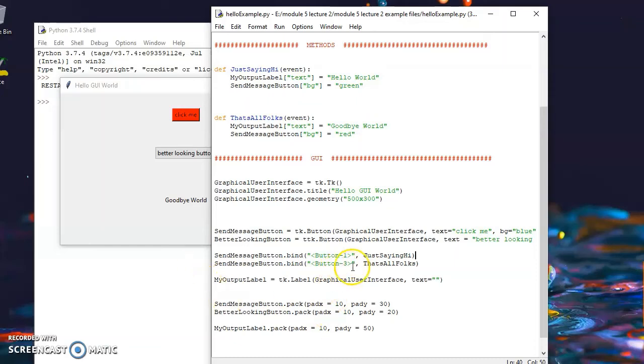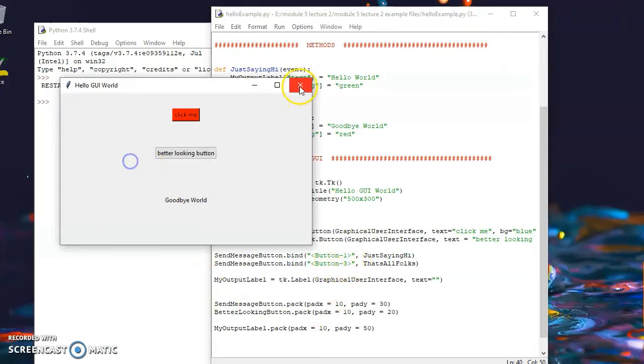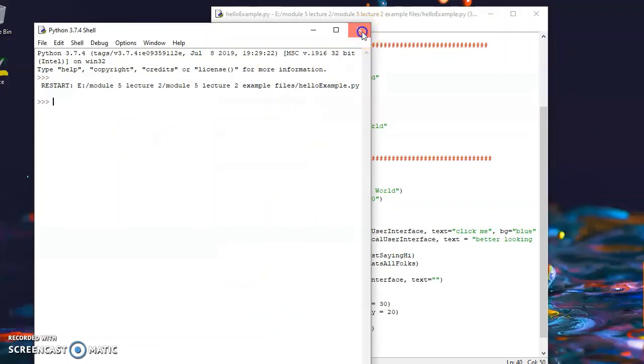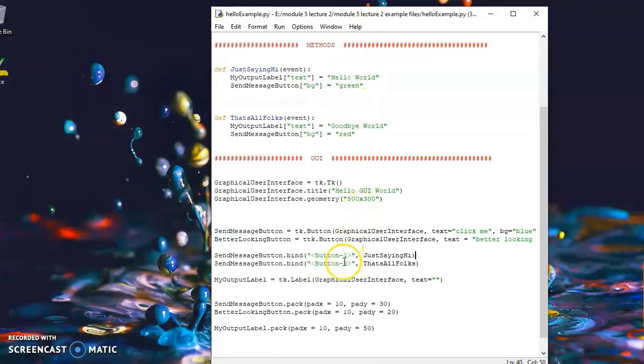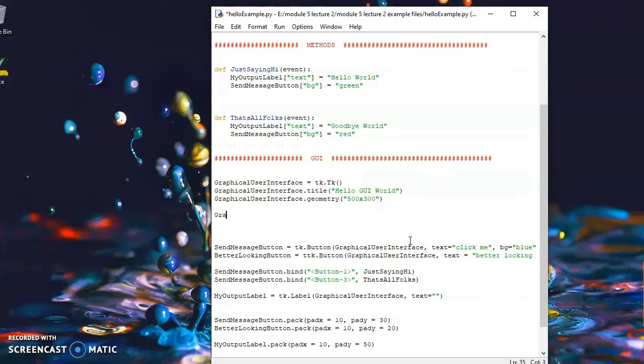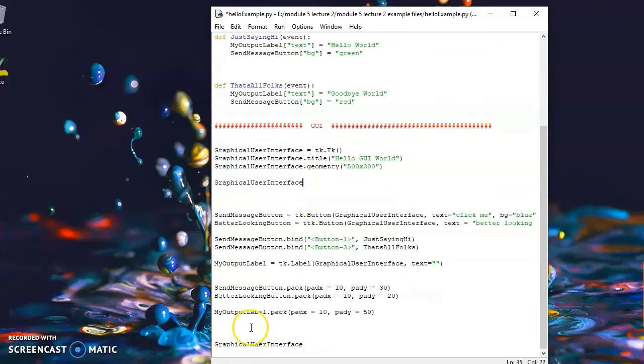Let's go ahead and do the key press binding. So close out of this, close out of this, and for our key press, I like to bind the key presses to the window itself. There's probably other ways. The graphical user interface, the GUI itself, our overall window, right? The one we set up and then we call the main loop for.